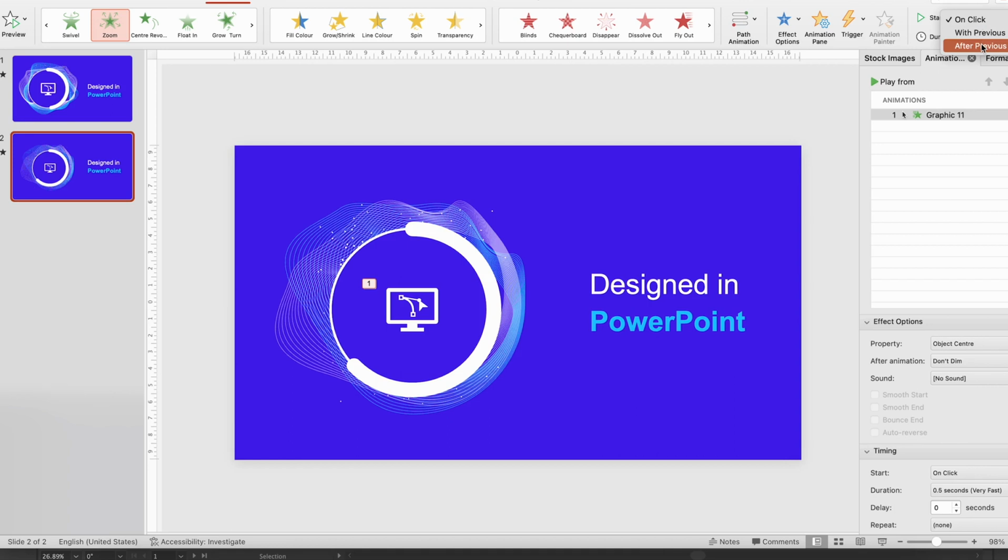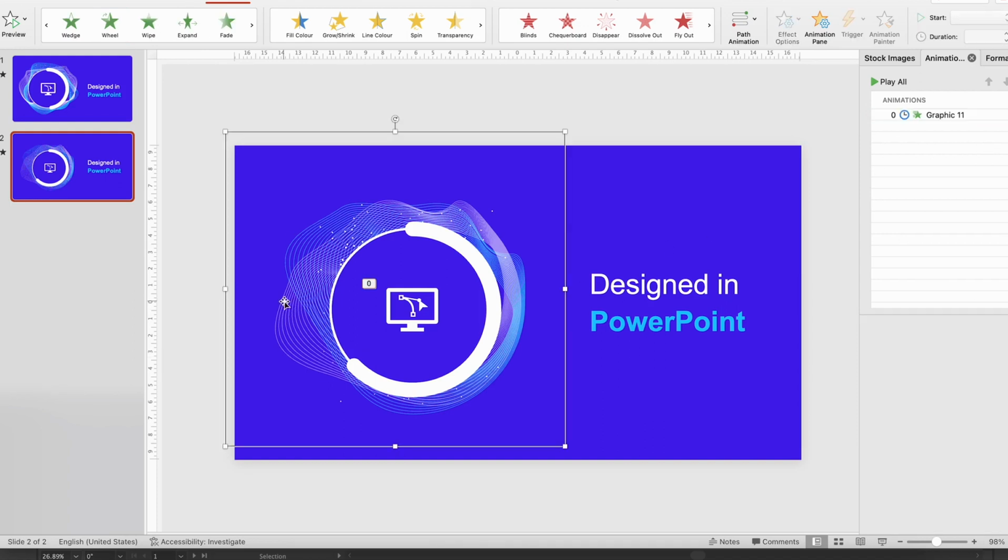We will also select after previous. This means that this icon will zoom in, and after previous means when you go to the slideshow mode and when this slide shows up without any click, just after the slide is visible on screen, this icon will come up.